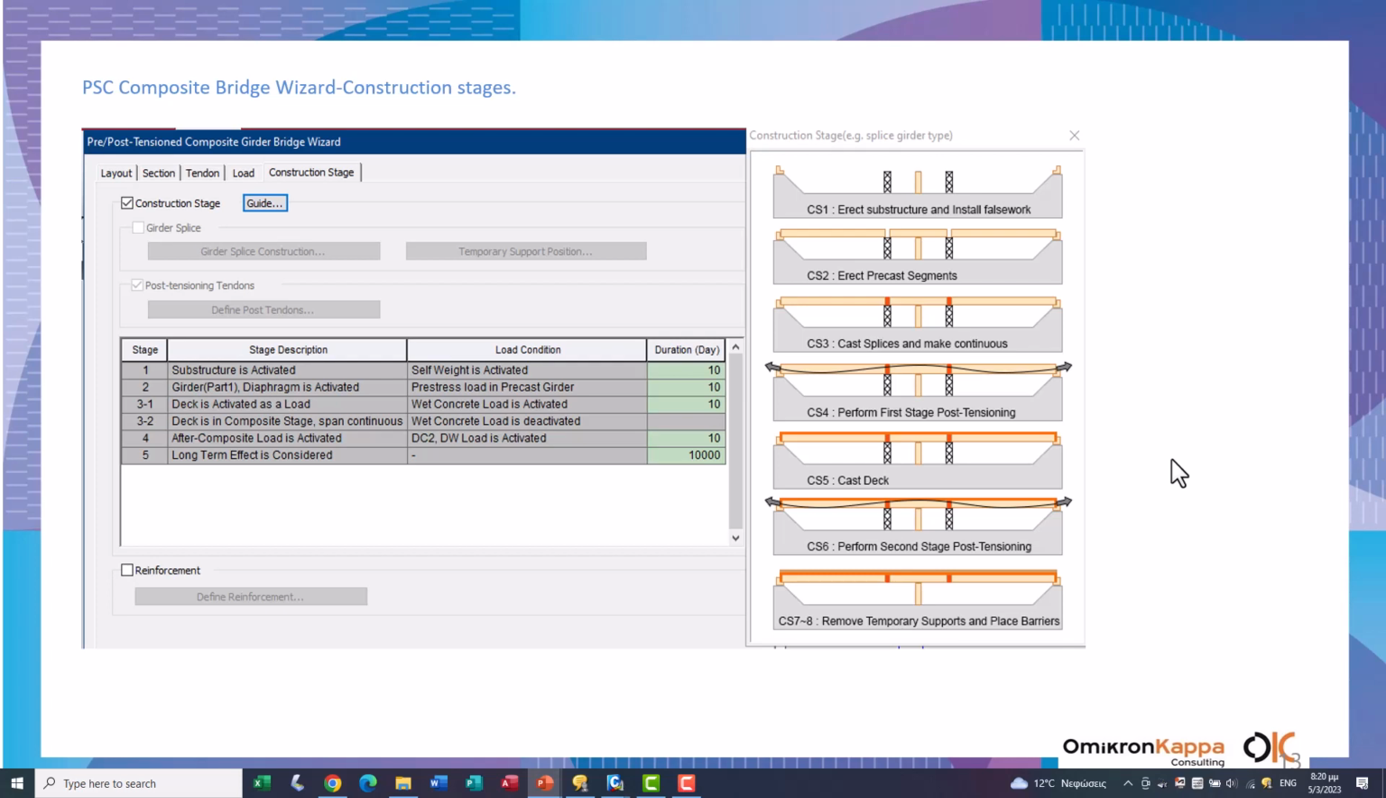Also, with the wizard, the construction stages are created that can be defined according to the duration and according to the steps that we're going to, let's say, build the bridge.